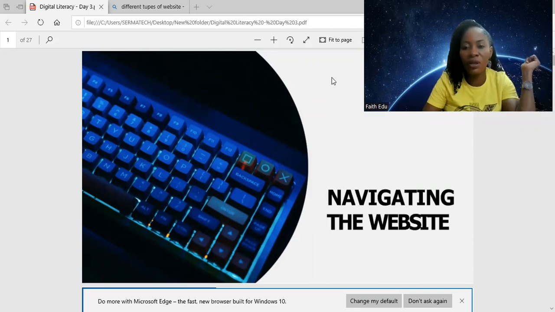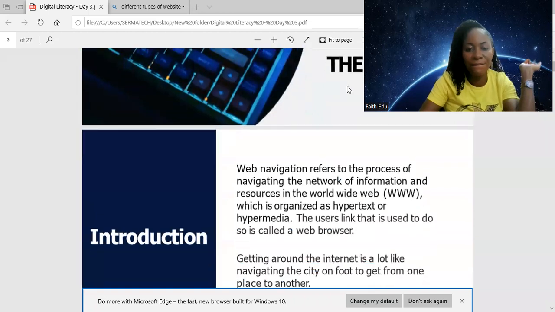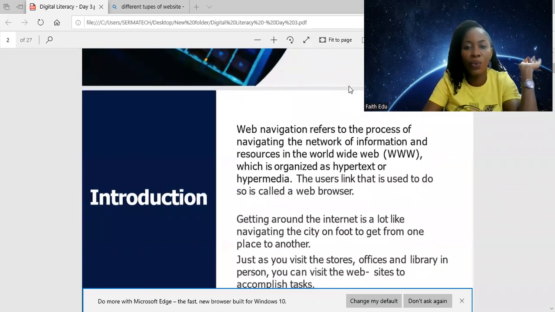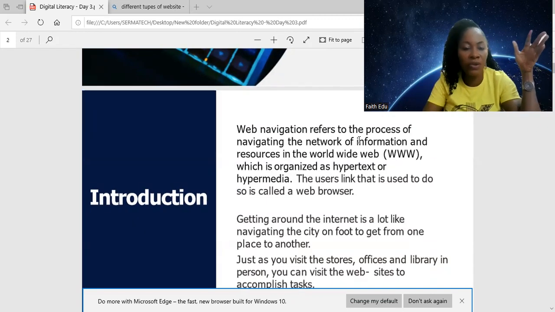And today we'll be talking on navigating the website. So web navigation refers to the process of navigating the network of information and resources in the World Wide Web. And the tool that we use to navigate the web is called a web browser.